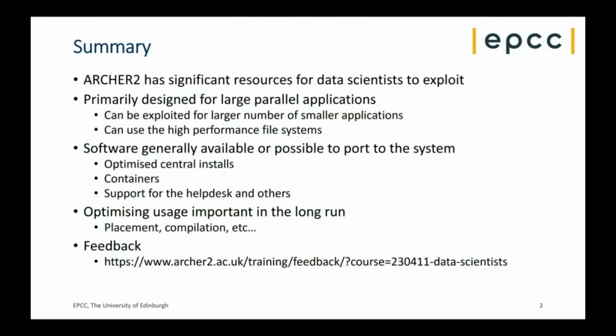So just as a reminder, ARCHER2 is a big high performance computing, potentially a very significant resource for data scientists to exploit. It's primarily designed for people running large computational simulations, so large applications with lots of workers working on a single program, but you can exploit it for other things. If you've got very large numbers of data files to process, you can do that there. If you've got very large amounts of data to analyze, it's possible to write R or Python programs to do that and still use a system like ARCHER2.